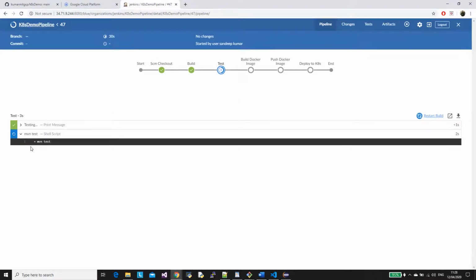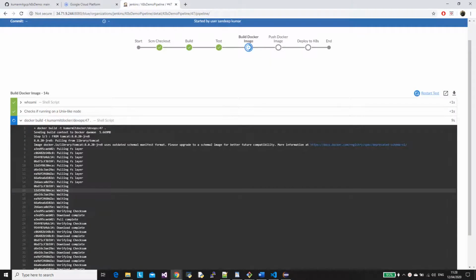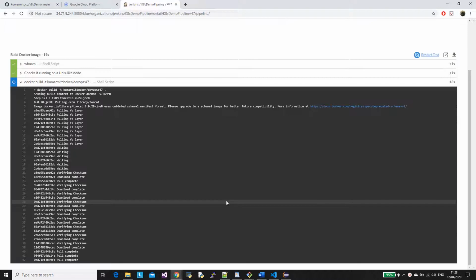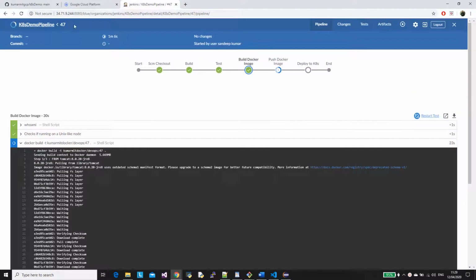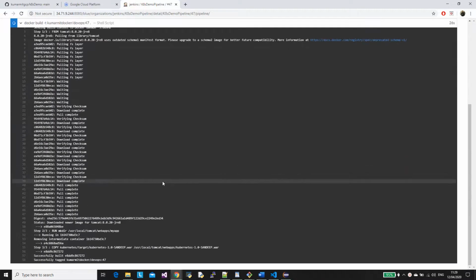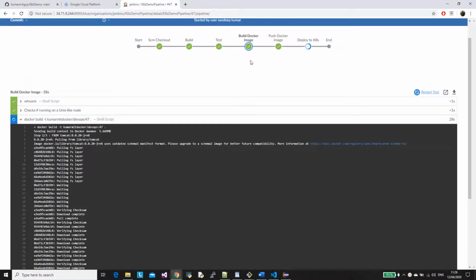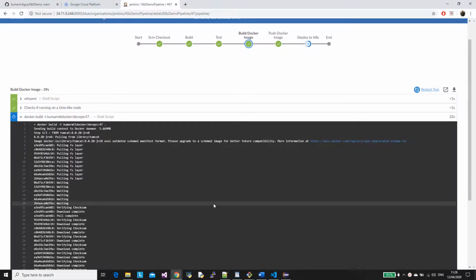And now the test is running. You can see the Docker image is being built. You can see the command here, the logs basically. You can see this has created 47 as a tag, and this is exactly the build number. Okay, so now the Docker image has been pushed and it is also deploying now.